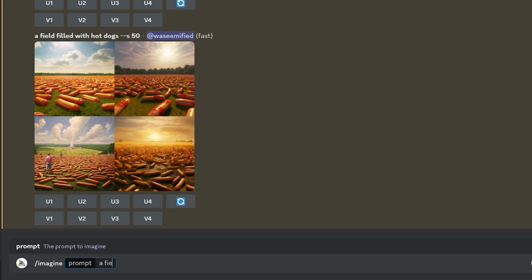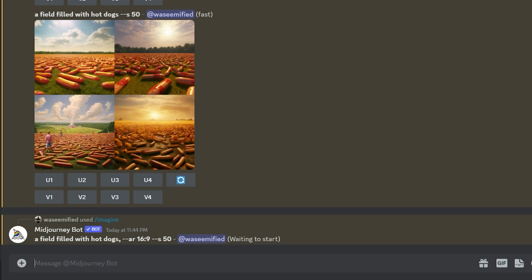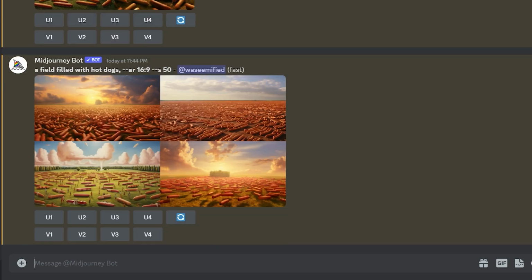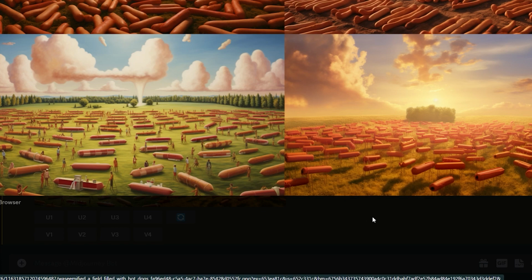First of all, let me write a prompt here. A field filled with hot dogs. I'll follow that with a comma. And let's play around with the aspect ratio. And I'll press the return key, and let's wait to see what it creates. So here is the end result. We can see clearly that this is a field filled with different styles of hot dogs.